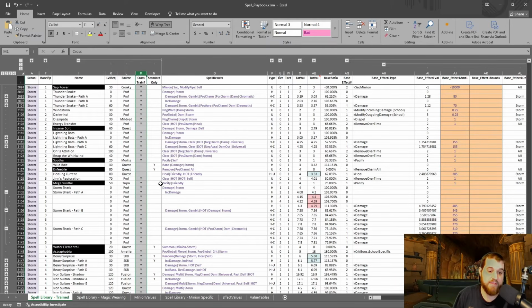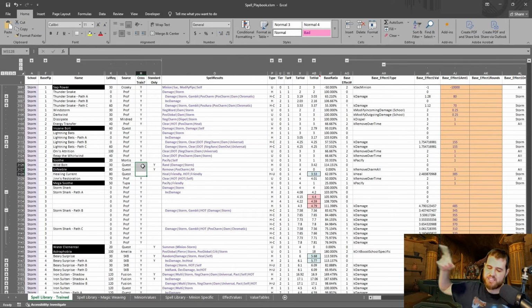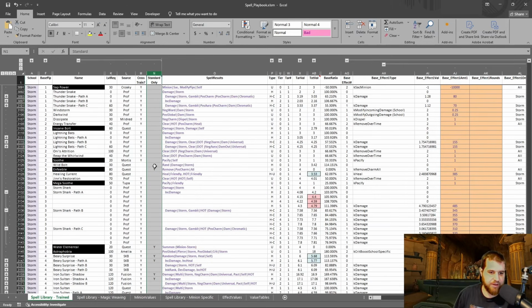Then if it can be cross-trained, they're pretty much all Ys, meaning yes. The ones that can't be cross-trained are usually ones from quests. And this is useful in that sheet I showed you before. I think either we have a filter or it does filter already for cross-train ability. So the spells that aren't cross-trained won't show up in there, so that it doesn't stop us from making more spells like that.